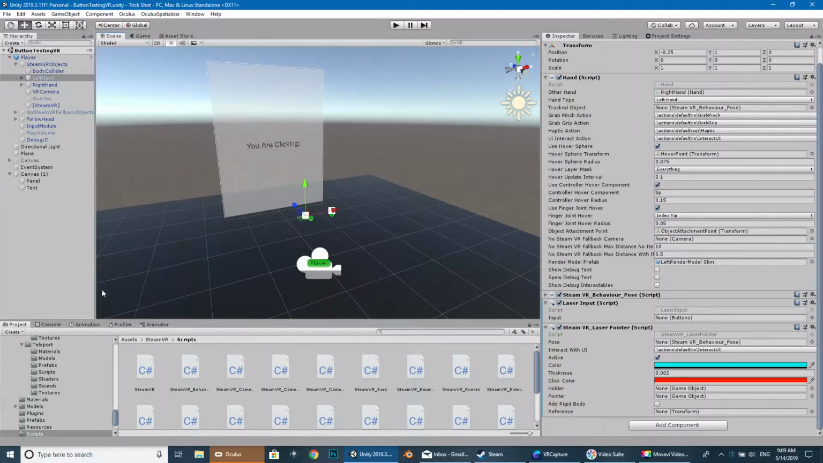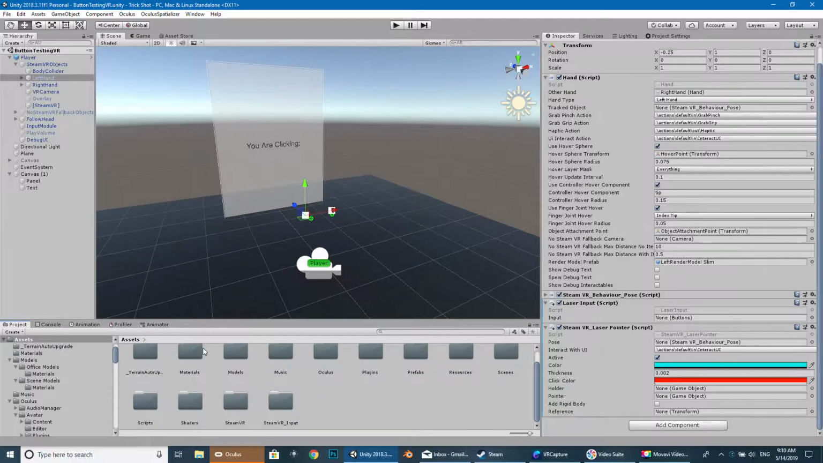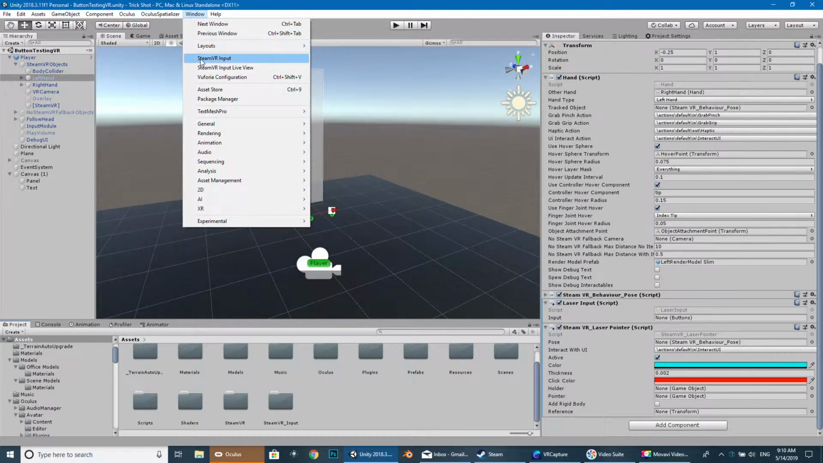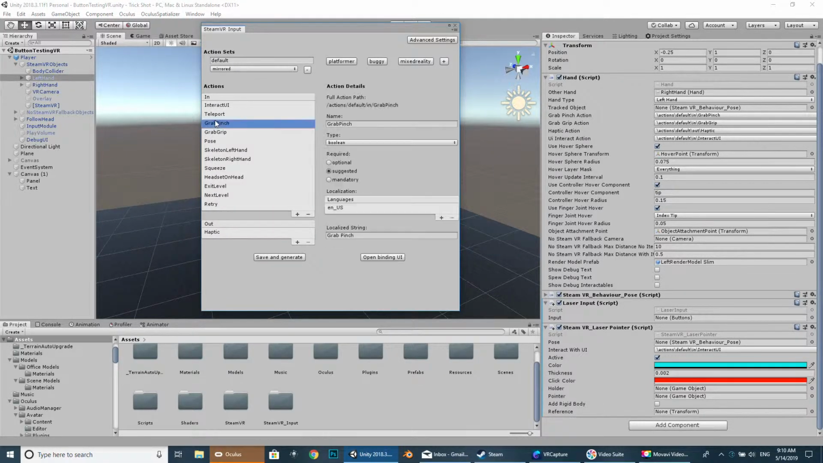Okay, so to get started, obviously you need SteamVR, and then you need to do a little bit of an interaction system. So to get your interaction system going, you can go to Window and then go SteamVR Input, and then you're going to see this lovely little interaction system pop up, and you're going to have the basics. So all of these are already available to you.